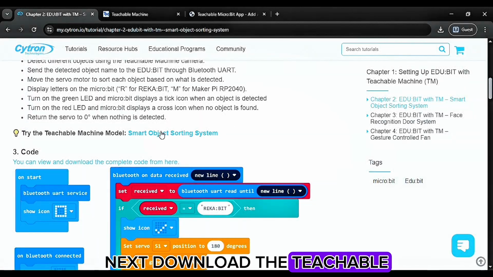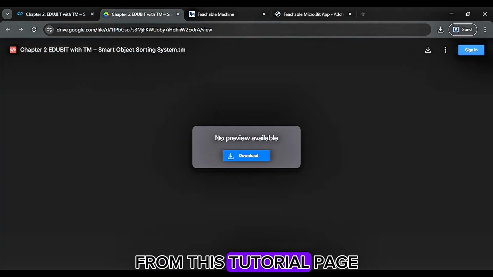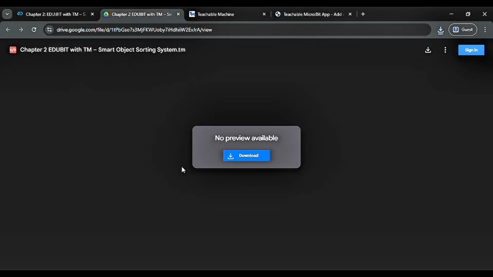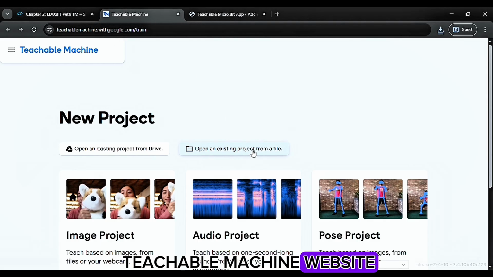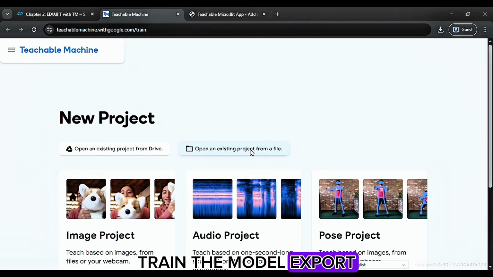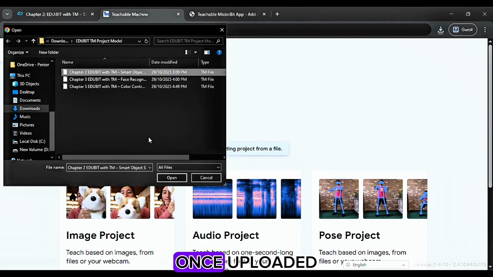Next, download the Teachable Machine project model from this tutorial page. Open it on the Teachable Machine website, train the model, export it, and copy the model link once uploaded.